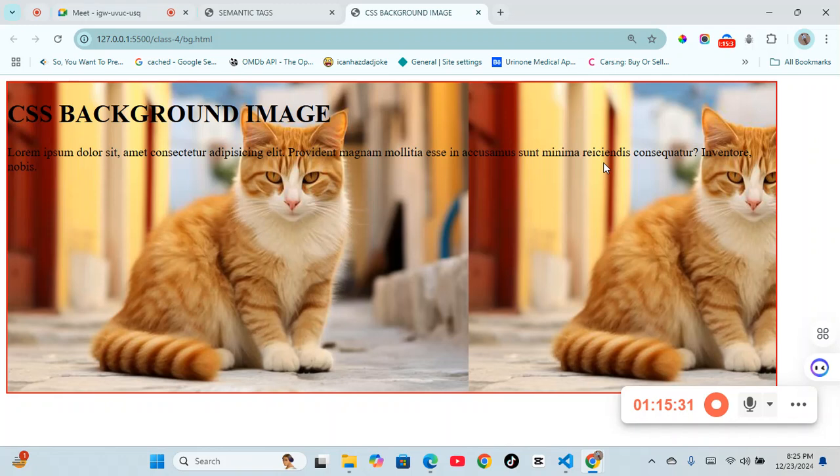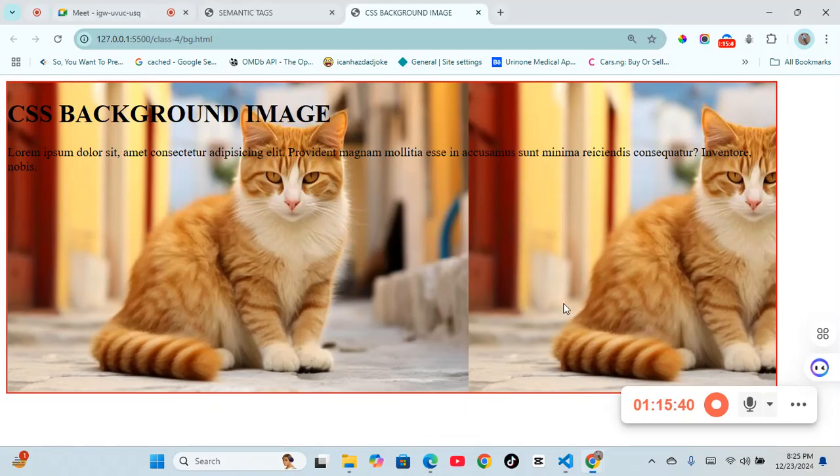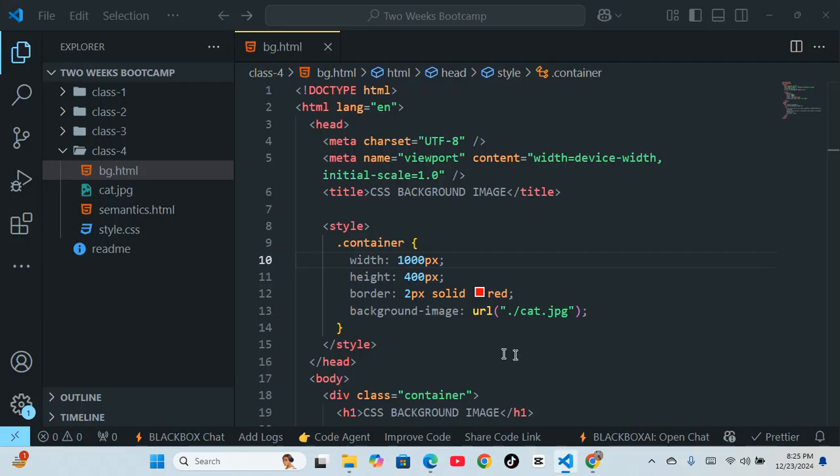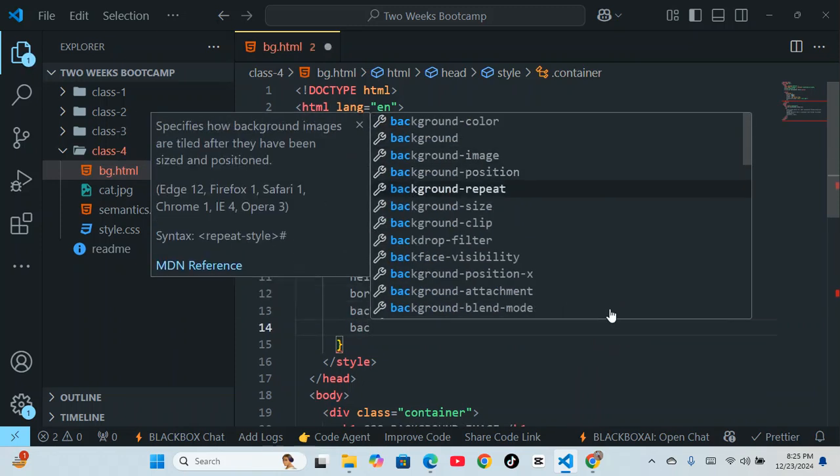So now look at what we have here. But the thing is that there's a CSS property that we can use to remove that image repeat. There is a way we can remove that. So I'll just come here, I'll do background-repeat. That's what we call background-repeat.